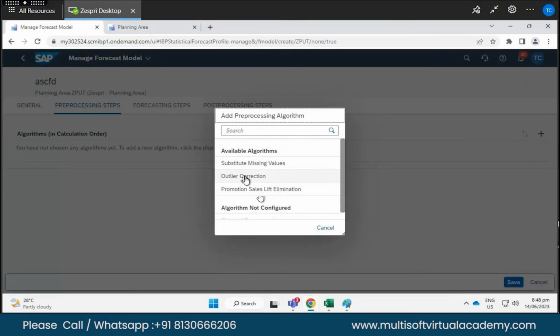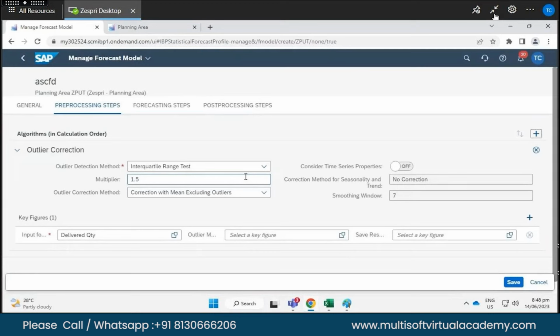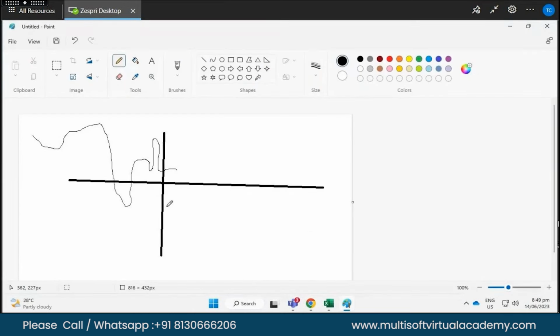This is the most important thing, and the maximum number of companies use this outlier correction methodology. So what is this? This is nothing but cleansing. So why do we need the cleansing technology for the creation of statistical forecasting? I'm going back to this. This is our graph for the sales history.